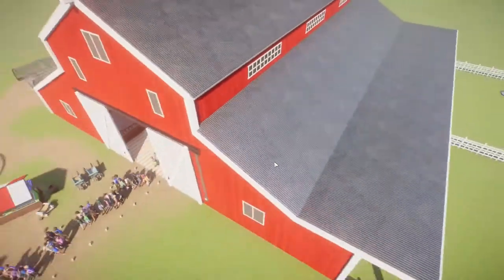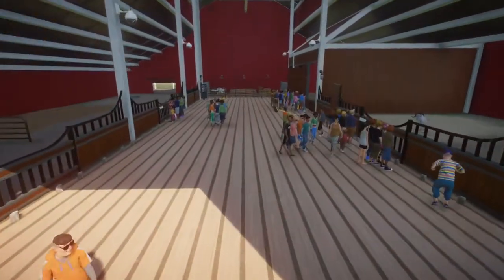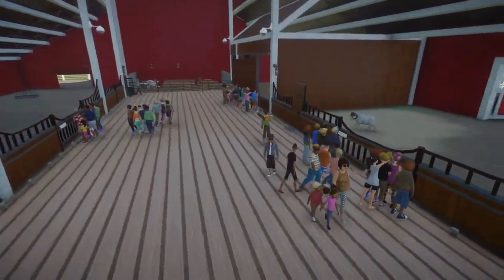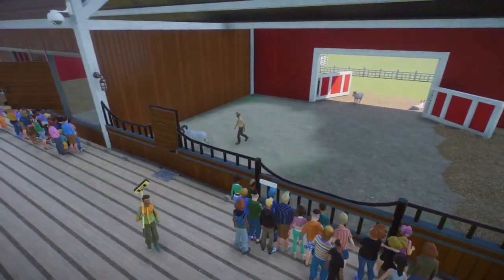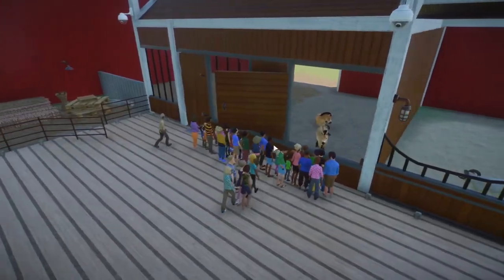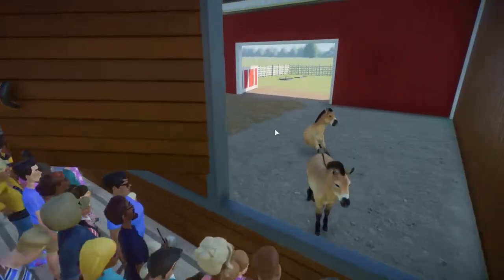And I'll take you back to the front quickly, and I'll take you inside where our guests would come in. And there we've got our sheep. Our guests are viewing them currently. One of our keepers is about to come out. And there's our horses as well.